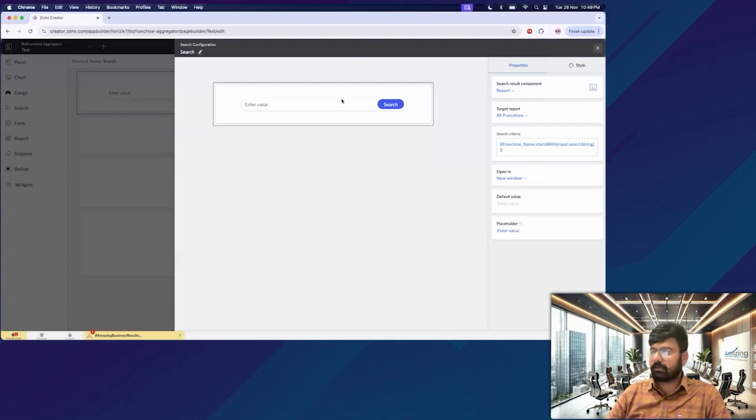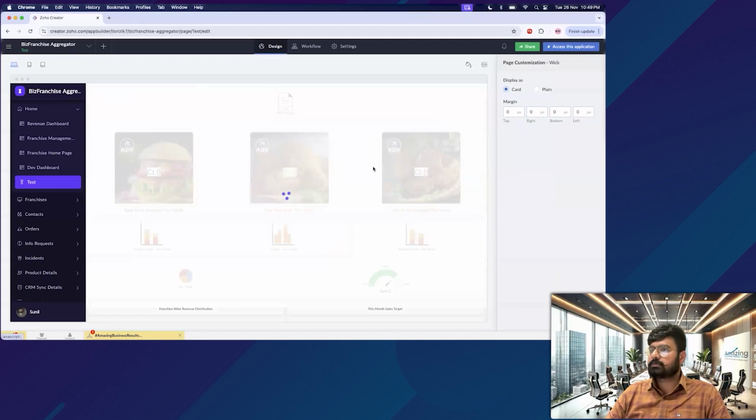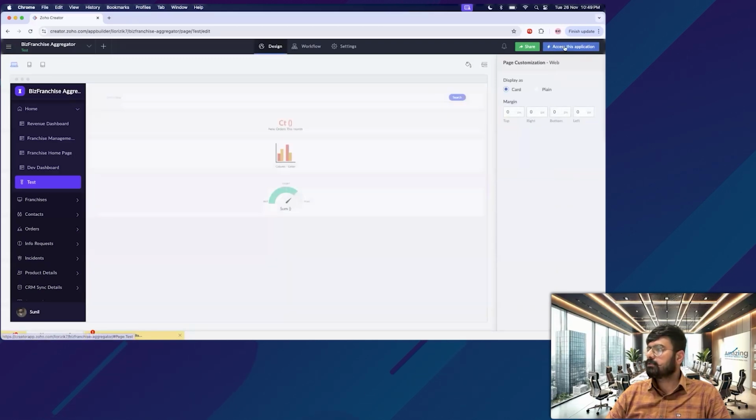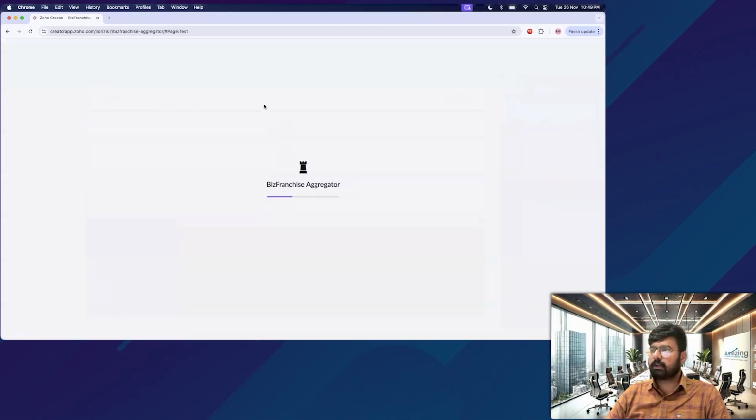It is going to give you some results, and the results can open in a new window, the same window, or a pop-up. So it's up to us. We can add some default values as well if needed, and this is how we can add search bars to our dashboards. Let's go ahead and I will show you how it will look on the front end.